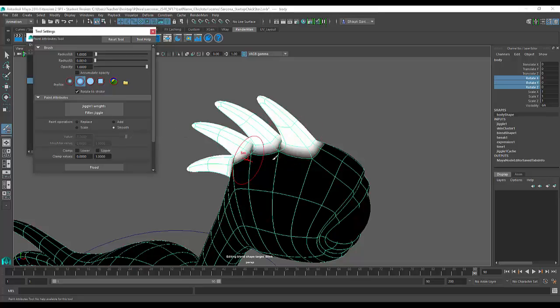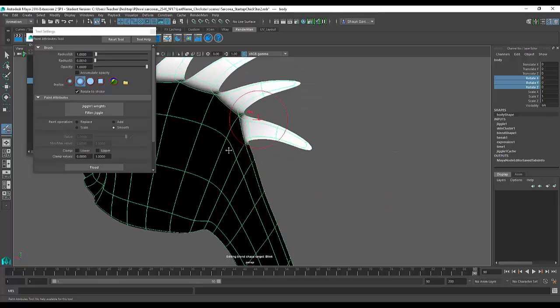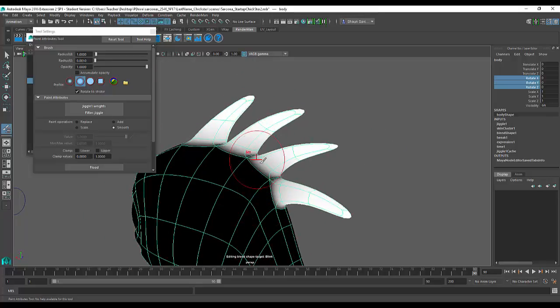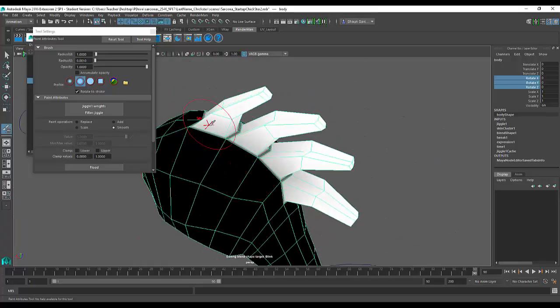So if I go to smooth, and I start to paint on here, what it's going to do is start to blend the black into that white area. Okay, now this may take a long time to get this to work because of just how the smooth operation works.